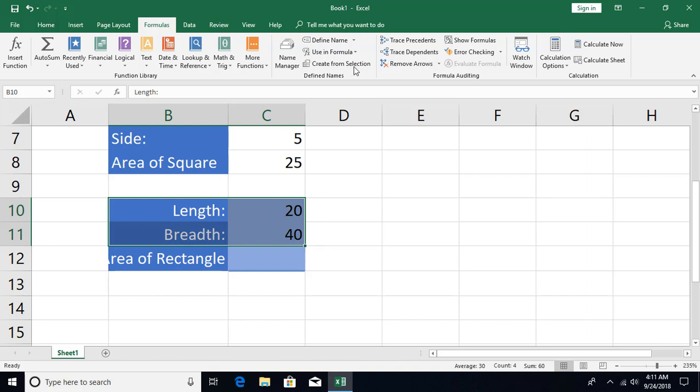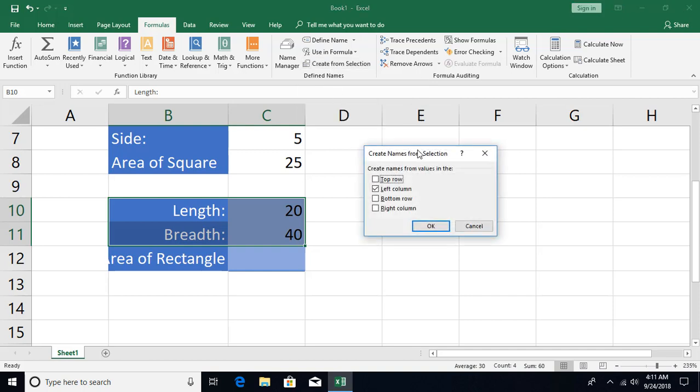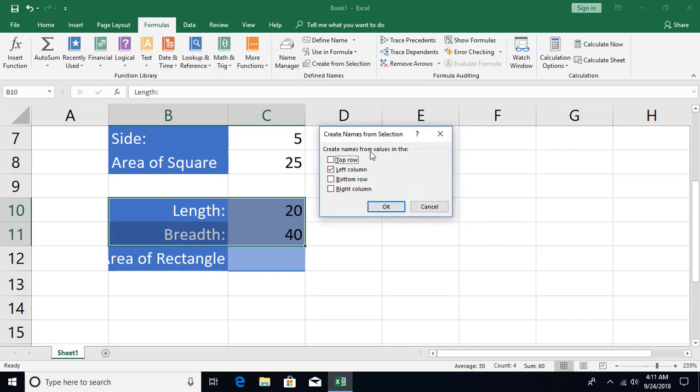So in this case, when I click on Create from Selection, and you can see the shortcut over here, Control Shift F3. When I click on that, you're going to get this window, and over here also Excel is intelligent enough, it's suggesting that it's going to take the name for these cells from the left column. So it means these cells would be given the name from the left column. So this cell would be getting its name from the left column, that is length, and this cell would be getting the name from the left column, that is breadth.